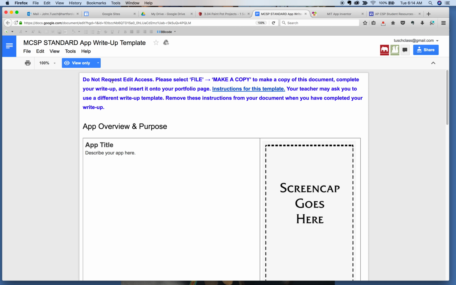How do I know that? It actually says it right in here. It says File, Do not request edit access. Please select File, Make a Copy. One of the disciplines you want to get used to doing is read the directions. That'll be incredibly important in your AP exam.